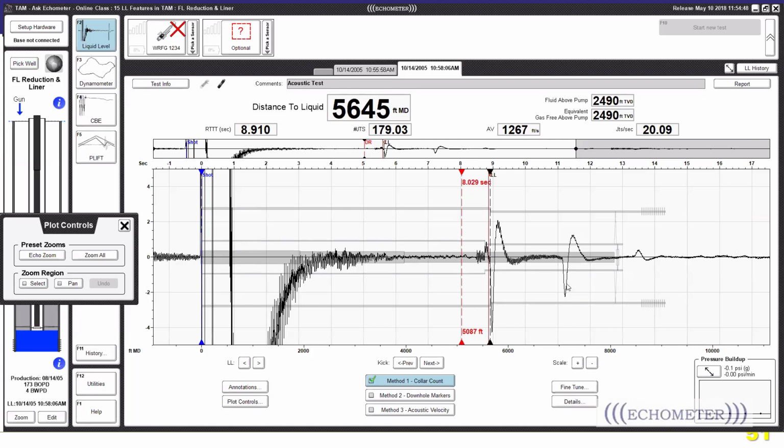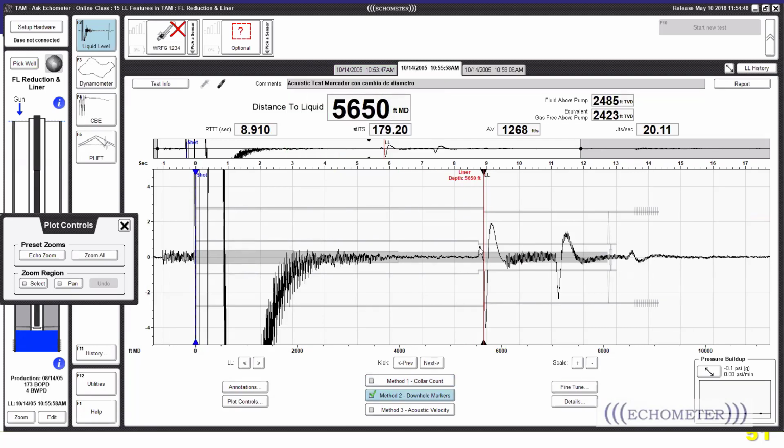wrong. But by looking at the wellbore schematic, I see this kick is coming from the top of the liner. And there is an up kick here. I want to check another shot to see if it's present there. Well, yeah, I have an up kick, and that matches a tubing change in diameter. So the up kick matches the tubing change in diameter, the down kick matches the top of casing, and the liquid level should be here.